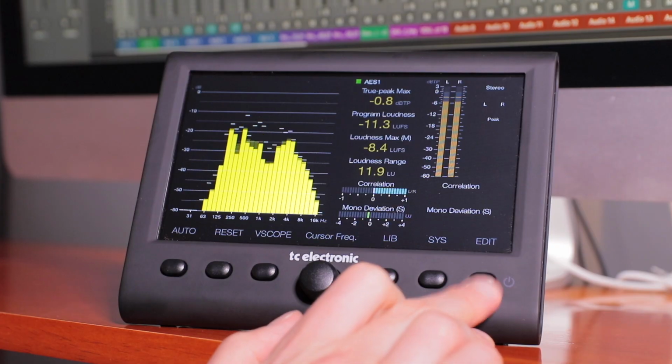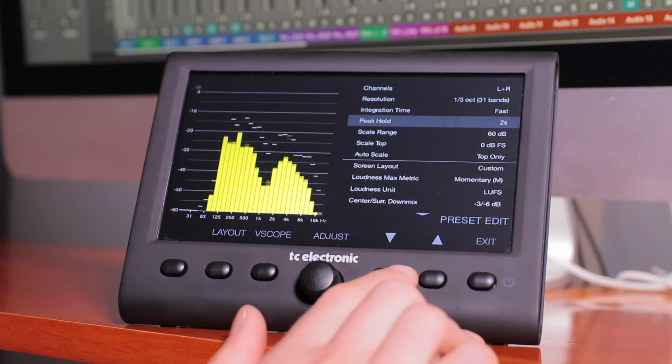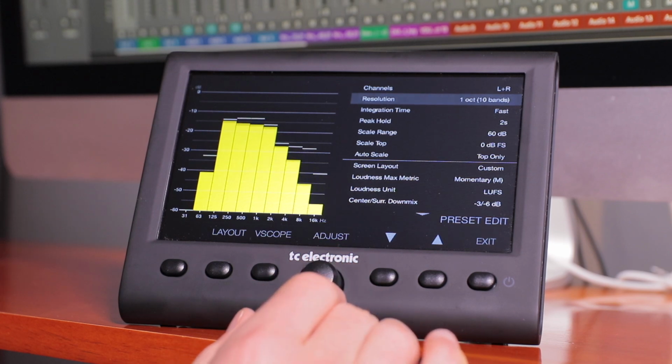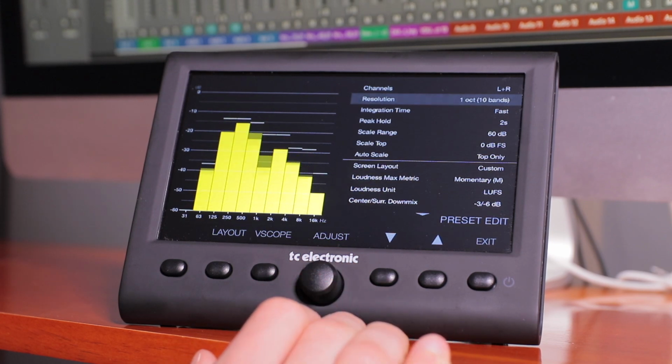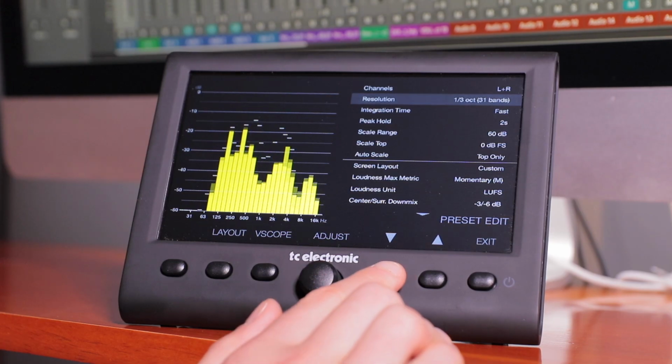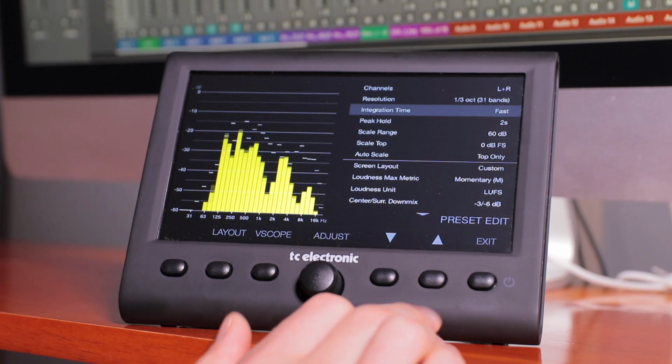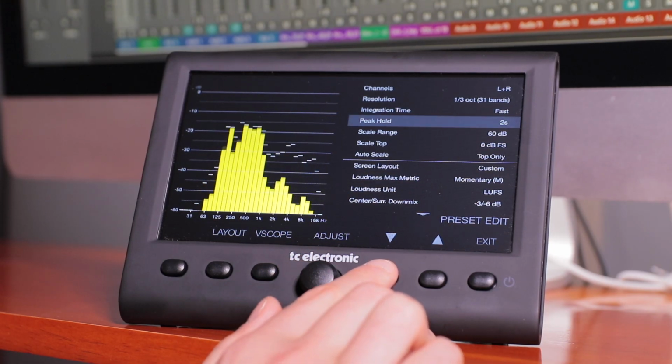And I can change various things with this. I can change the resolution. So let's go up here and say maybe we wanted to just do 1 octave of 10 bands. That's going to give you a little bit different visual there. We can change the time. So we've got slow, fast, impulse, and we can also change peak hold.